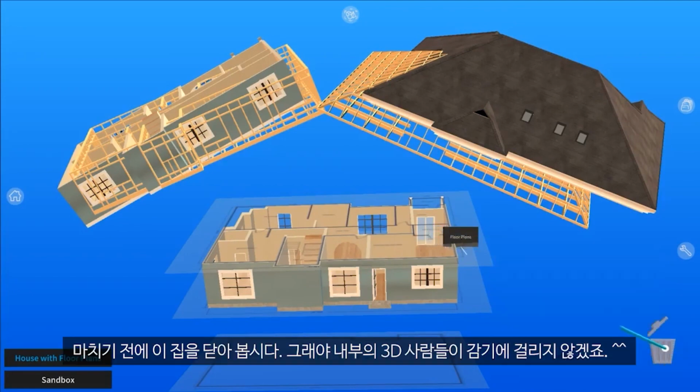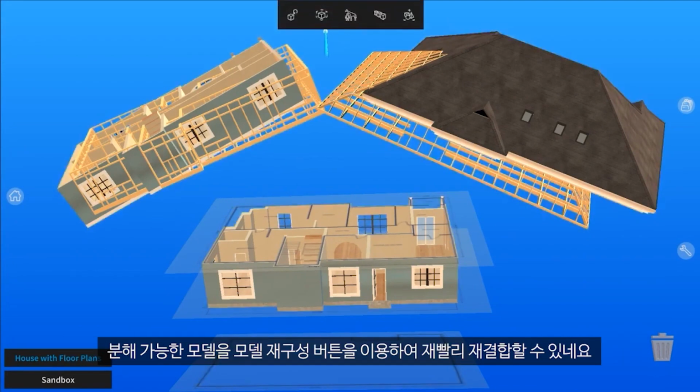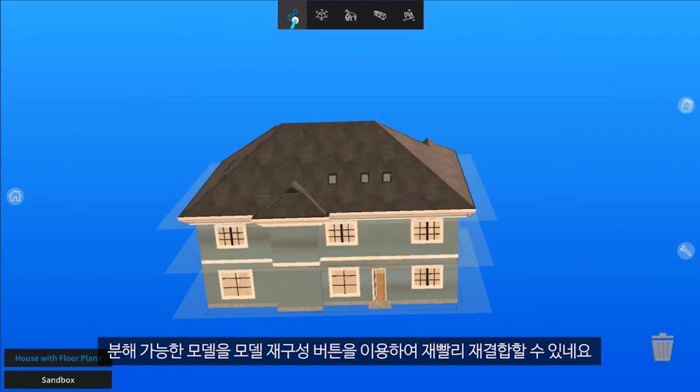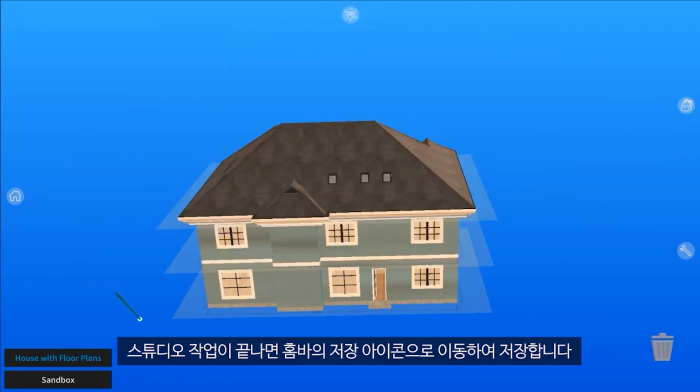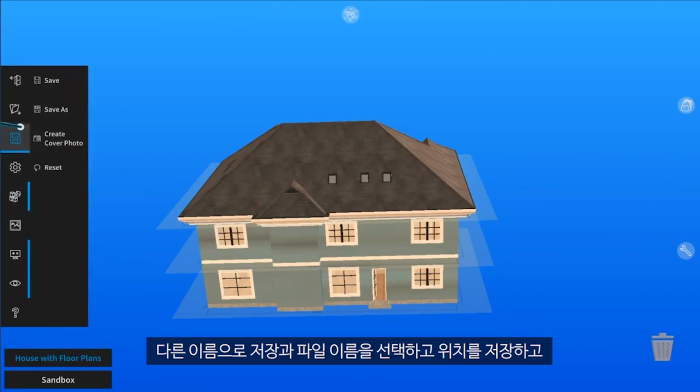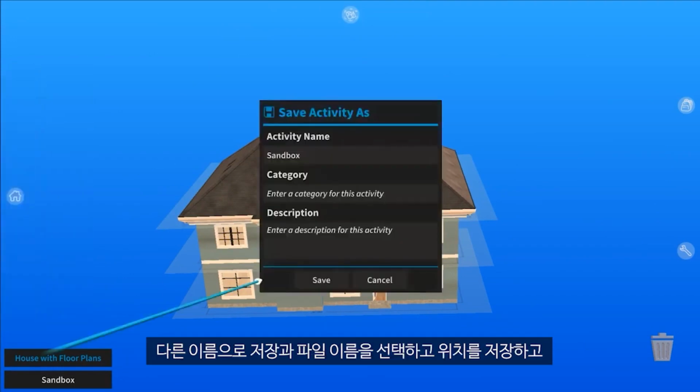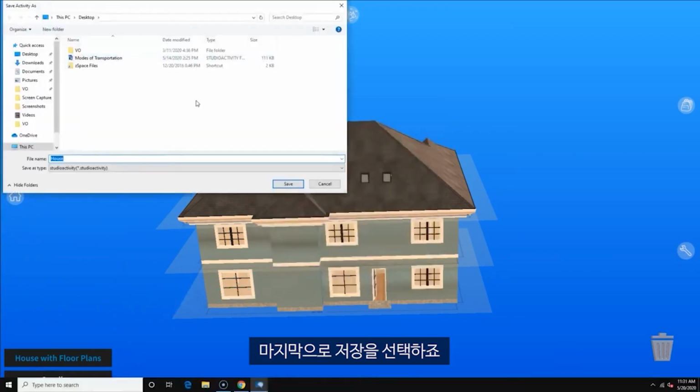Before we finish, let's close up this house so the 3D people inside don't get cold. We can put any dissected models back together quickly using the Reassemble Models button. Much better. And when you're finished with Studio, you can save by going to the Save icon in the home bar. Select Save As, choose a file name and save location, and select Save.